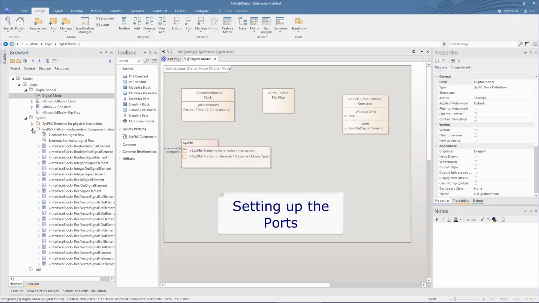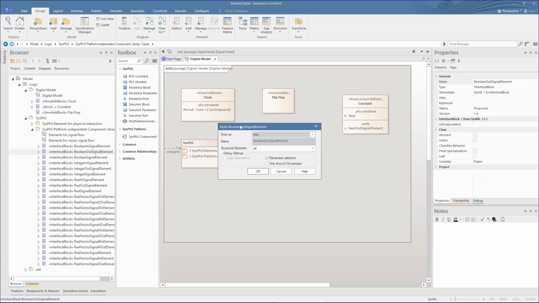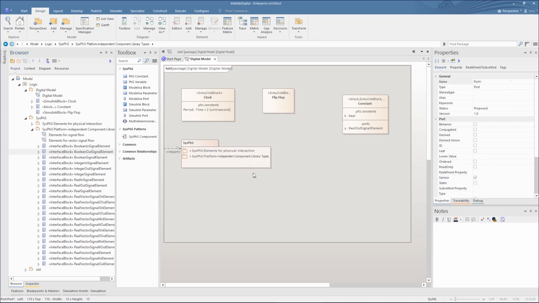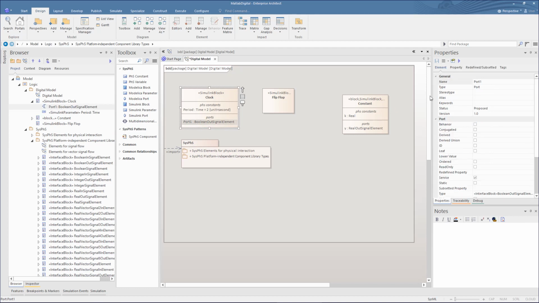It also needs an output port. This will need to be a port of type boolean out signal element. So we drag this from our package reference onto the block. Then we name it as Y.